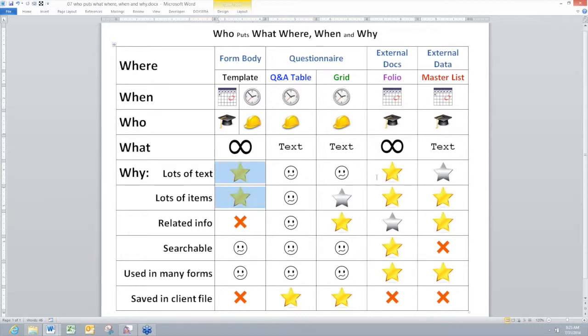You really want to leverage these gold stars. Any particular piece of information has a really good place to go. And all you need to do is analyze it, and you'll be able to get everything parceled out correctly. Okay, so that's the who, puts, what, where, when, and why.